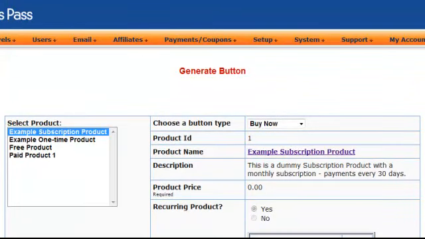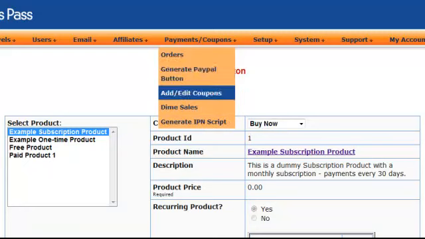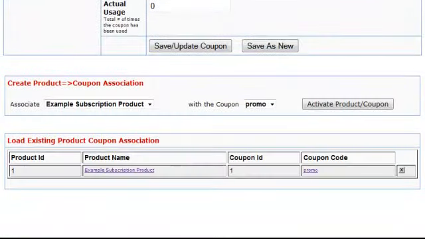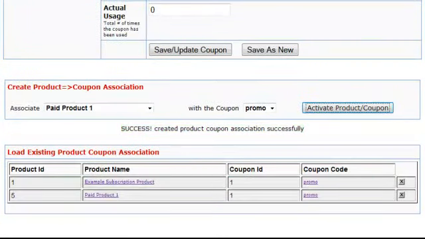Again, the same coupon can be activated or can be enabled on multiple products. So all you have to do is go here and say, I want to be able to use the promo coupon for both this and this product, and just create that relationship between the coupon and the product, and then anybody that makes a purchase by clicking on the button that links them to this product will be able to use this coupon code on that product.